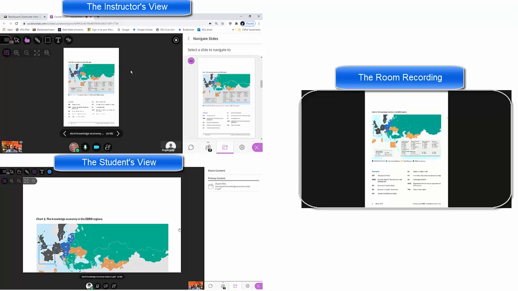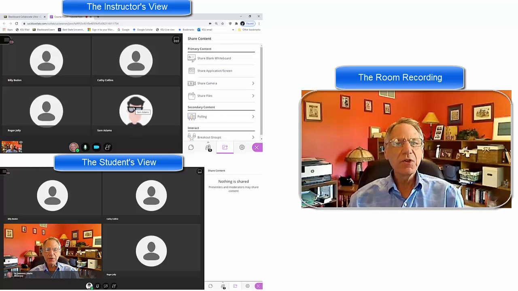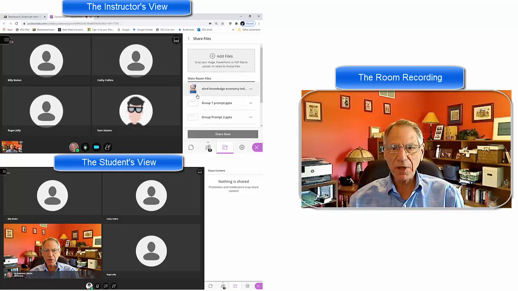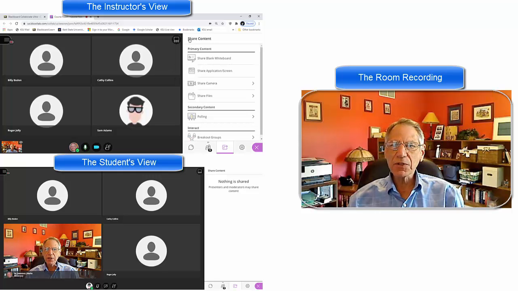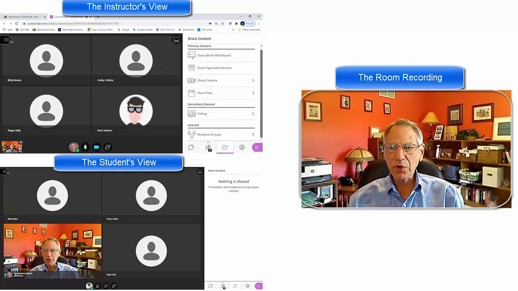So as with the PowerPoint slide, when you share files, you're going to think carefully what the students are going to see as you share files that you've uploaded previously. Another interesting thing that you can do with sharing files is share them with students in a breakout group. So let's build a breakout group.